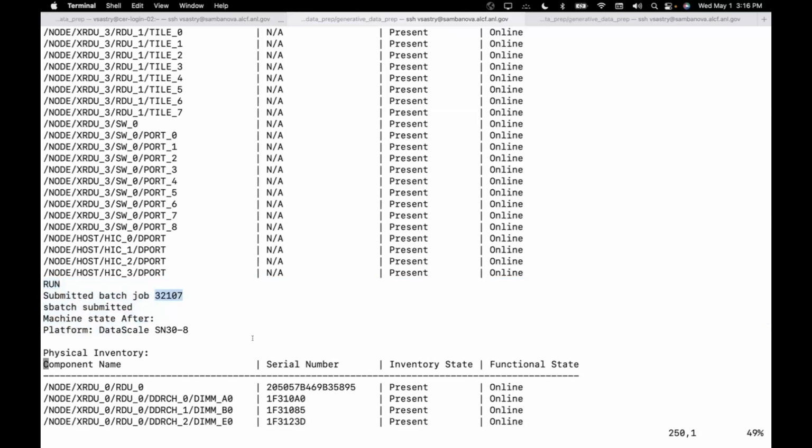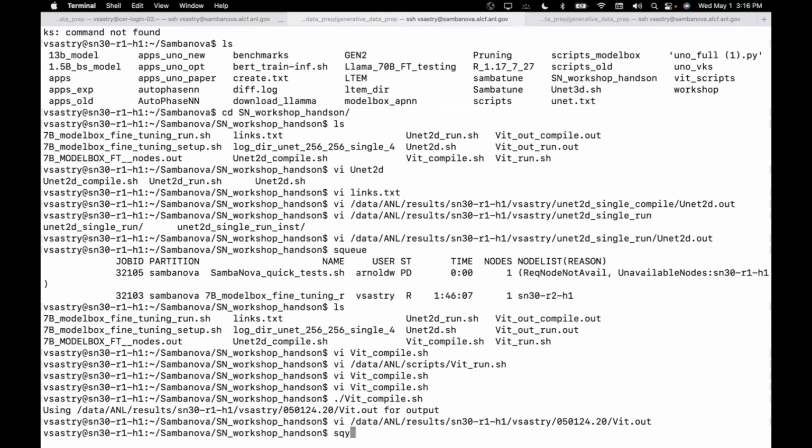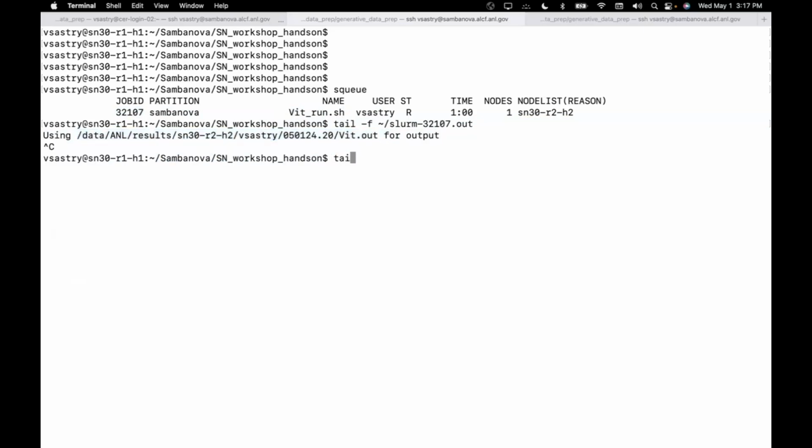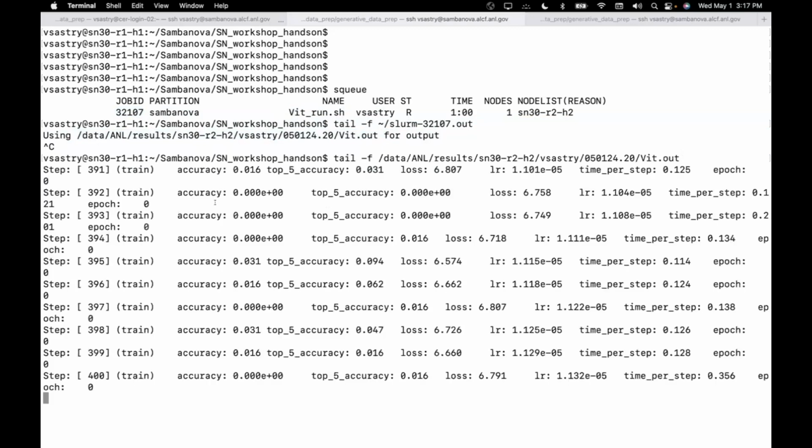So which means that if you see here under the SQ, you will see that the command for the VIT is now being run under this job ID. So if you just check what log file it's using, you can see that it's under this particular path. So you can always tail this. So the training is already started because the compile was available.